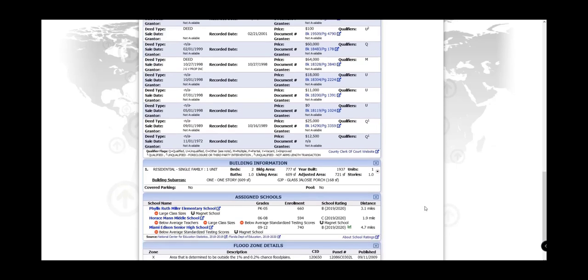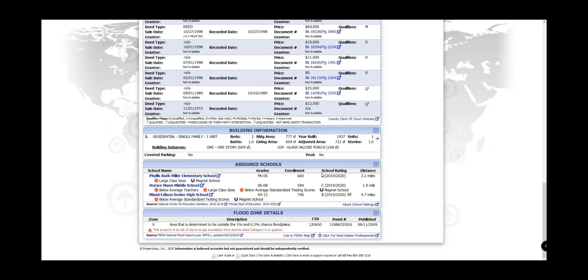And below this, we're going to have the building information. And the building information is a data set that we do purchase from the counties, but it is something that we're not updating daily or even weekly. I'm not really sure what the schedule on this one is, but I know it's on a set schedule throughout the year. And then below this, we're going to have the assigned schools.